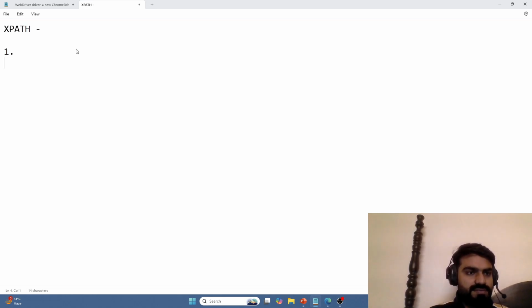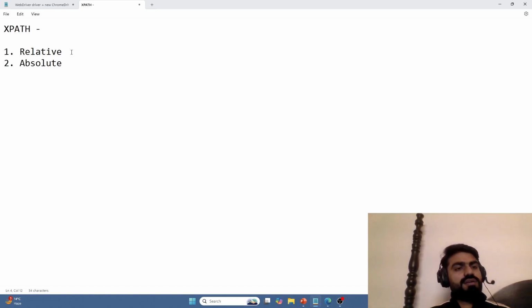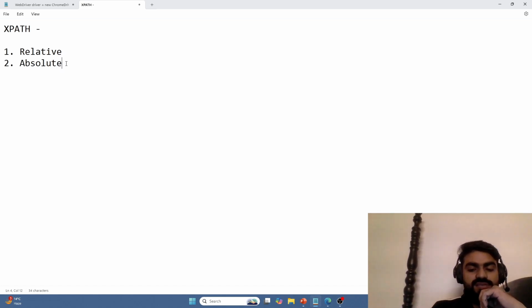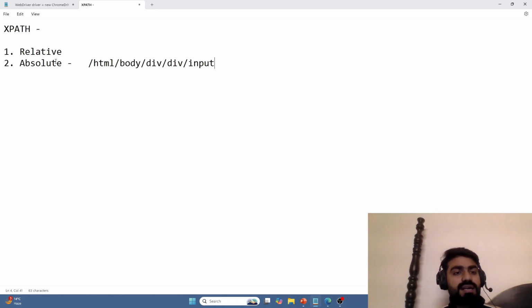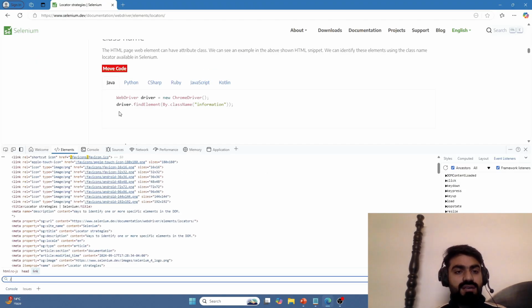There are two types of XPath in Selenium. One is relative and another one is absolute. Absolute means it begins with a single slash, like HTML, body, then suppose we have a div tag, then again a div, then you have an input, and then you are interacting with the whole element. So that's the absolute XPath, which you can also get using this.